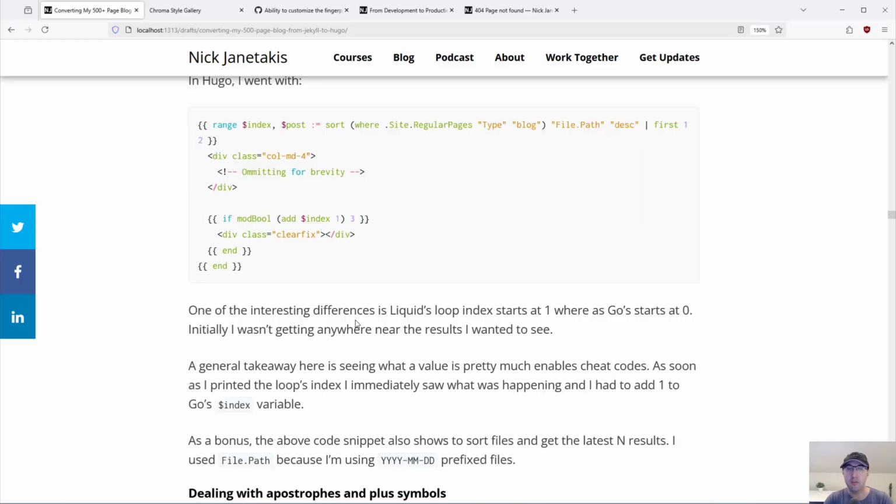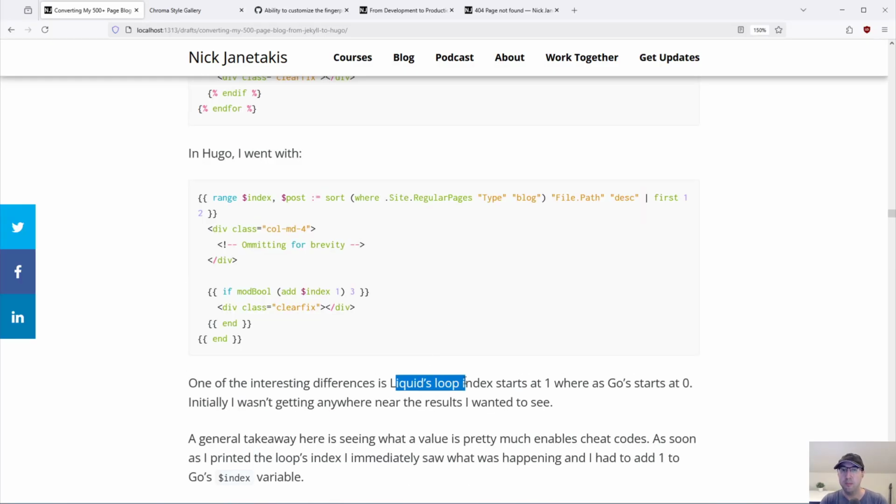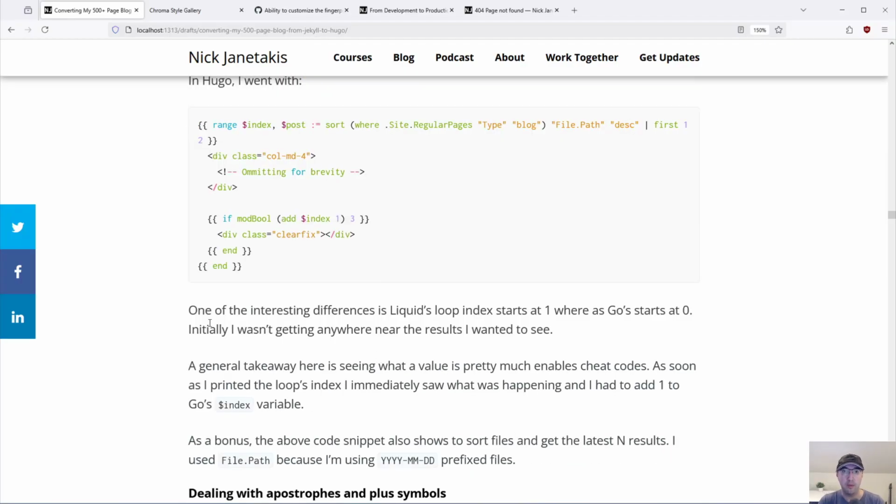But one of the really interesting differences here is Liquid's loop index starts at 1 and Go's actually starts at 0. So here we can see the index, where I just overrode that to be 1, because initially, if this value is 0, holy cow, did things not look the way they should be. I wasn't getting anywhere near the results I wanted to see. So the takeaway here is, seeing what a value is pretty much a cheat code, right? As soon as I printed the loop's index, which you can just print here in the loop, I immediately saw what was happening and I just had to add 1 to the index here. And then I was good to go.